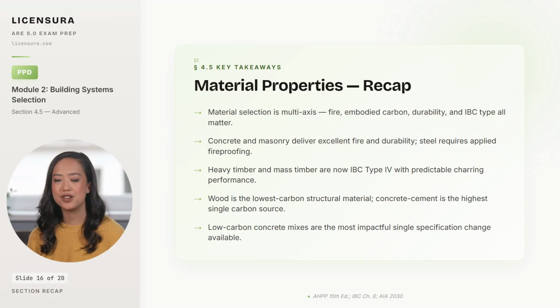structural engineer pushes back. Concrete and masonry deliver excellent fire performance and durability and qualify for the strictest IBC types 1 and 2 without applied fireproofing. Steel qualifies for the same types, but requires applied fireproofing, spray, board, or intumescent paint to satisfy the rating, and you specify the thickness on the drawings.